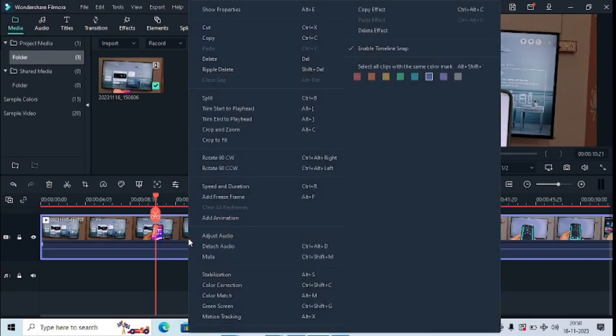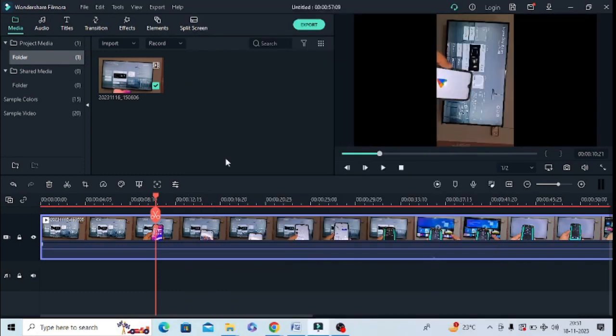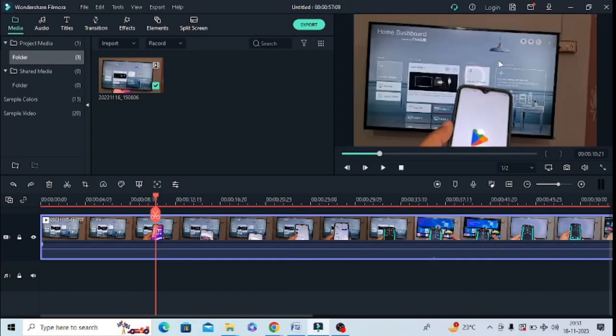So whenever I right click on this, I get an option to rotate it, but by 90 degree, which I don't want. I just want to slightly rotate it.